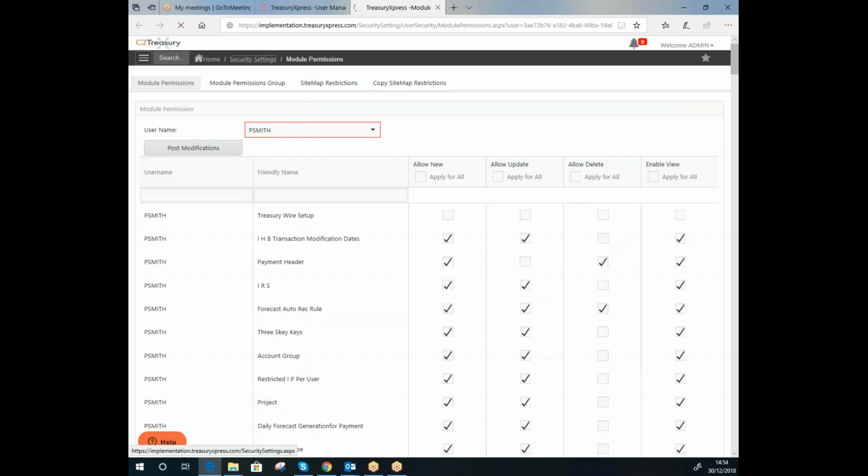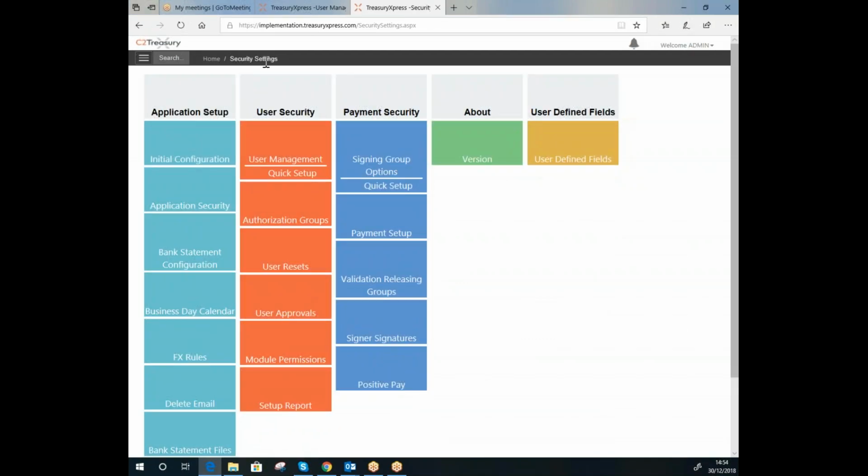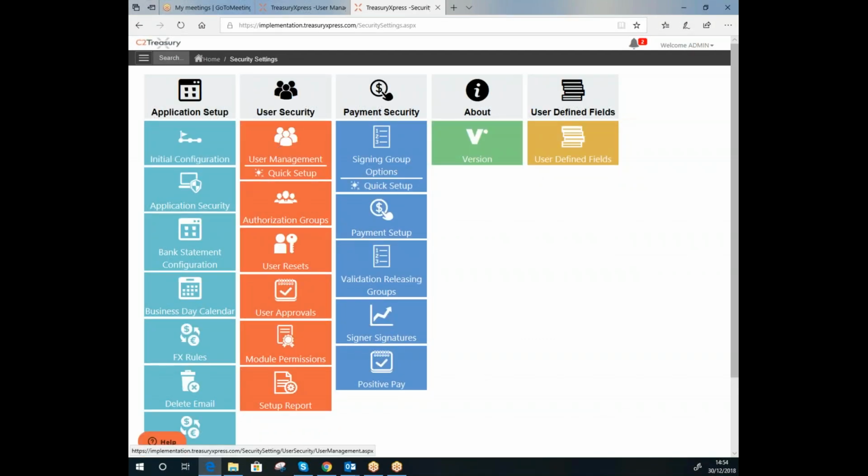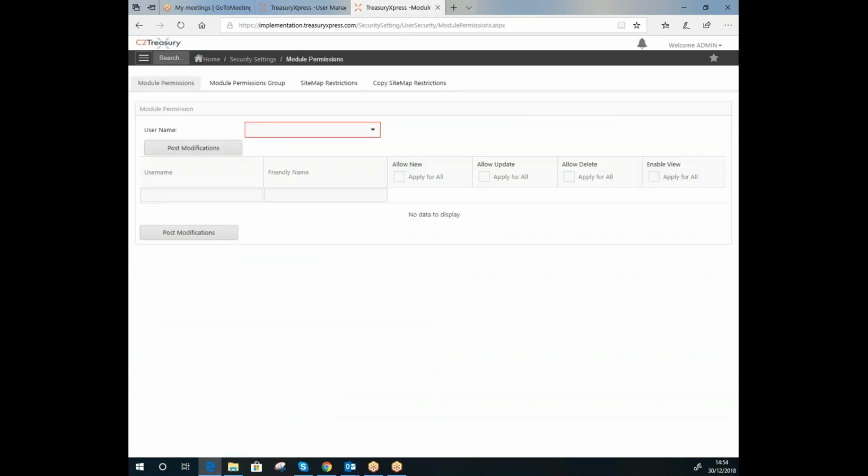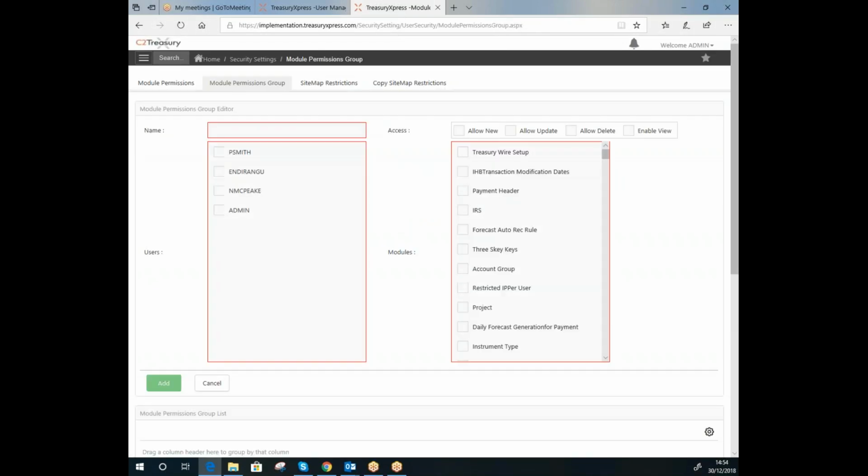If we go back to security settings and go to module permissions, this is where we can select module permissions for a group of people. If you go to the module permission group, you can select one or a handful of users and select the individual access that they are allowed. And then press Add.